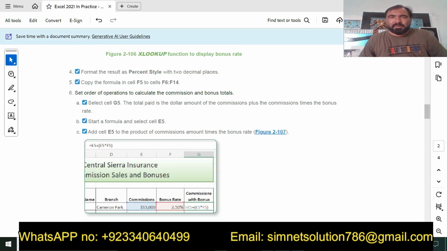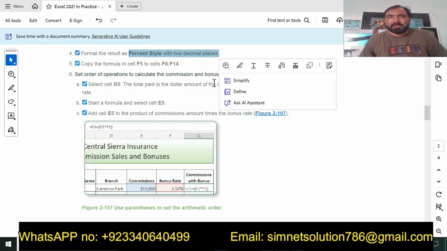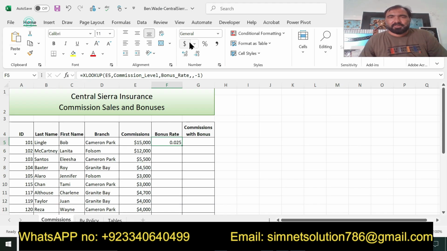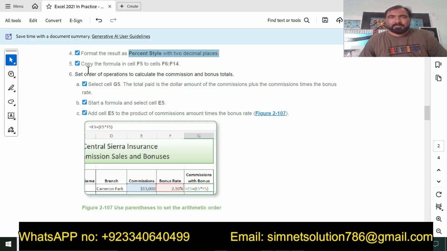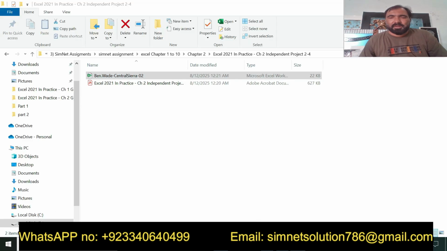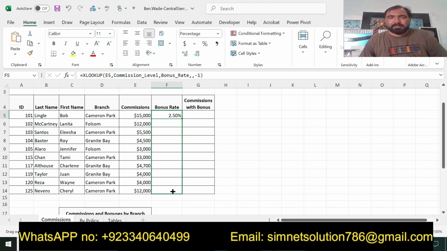In question number 4, we have to format the result as percent style with 2 decimal places. We have to change this result to percent style with 2 decimal places, using increase decimal 1 and 2 times. Then copy the formula in cell F5 to F6 to F14. We have to copy this formula down there.